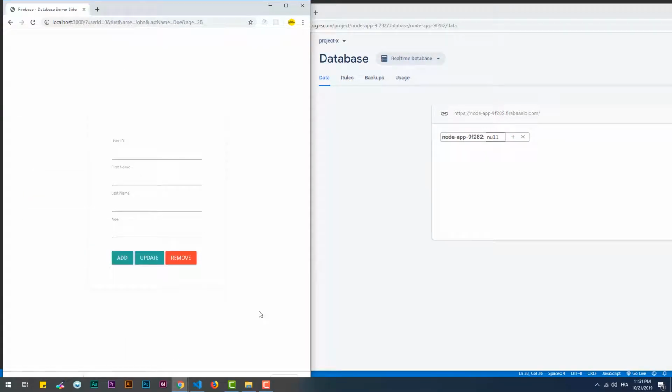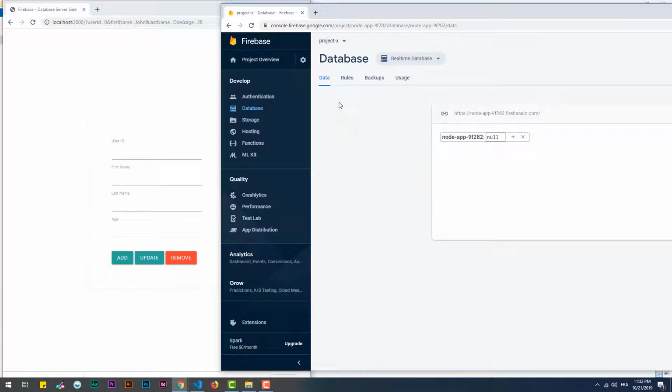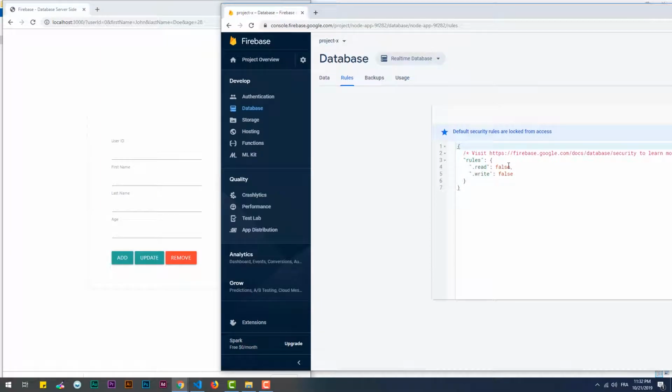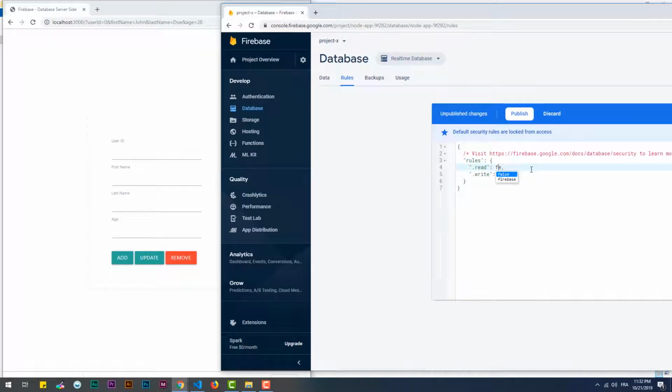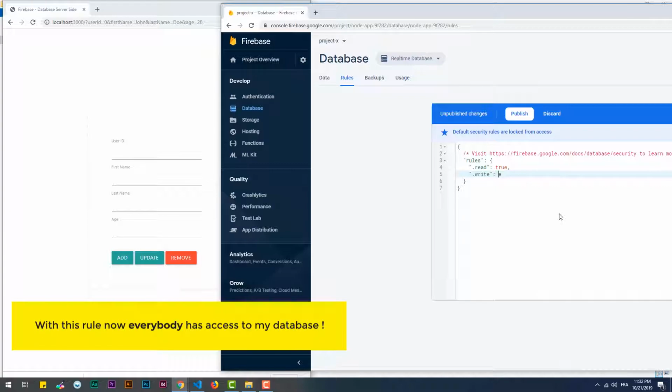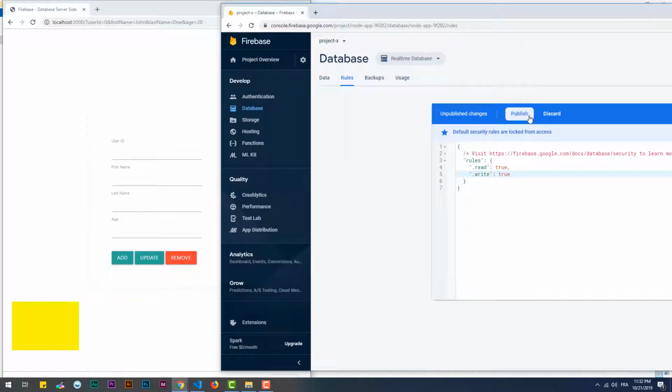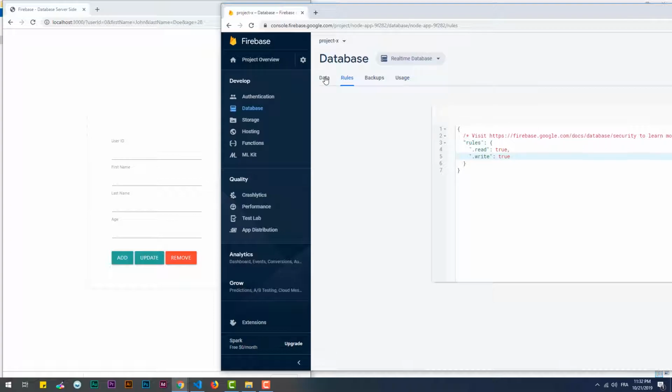The save operation didn't work because we have something important to set, which is the database rules. Rules basically decide who has access to the database and what privilege each user has. That said, rules play a huge role in the security of your database, so you have to make sure to set them the right way.